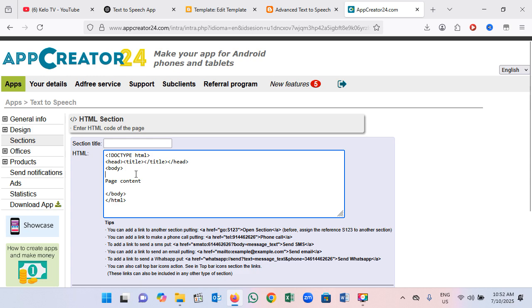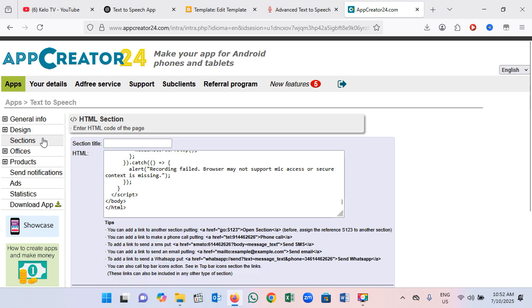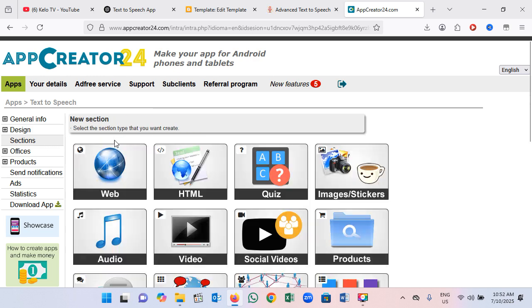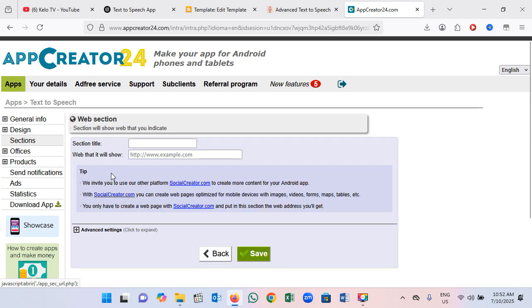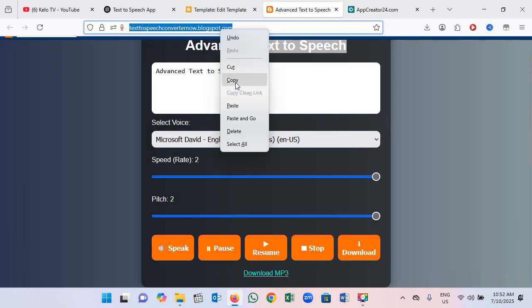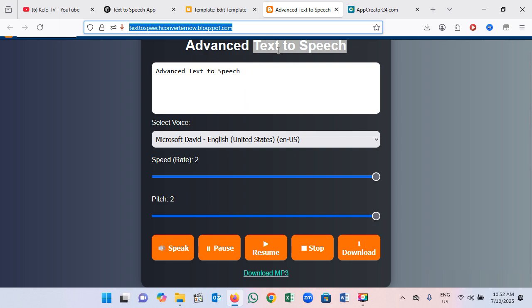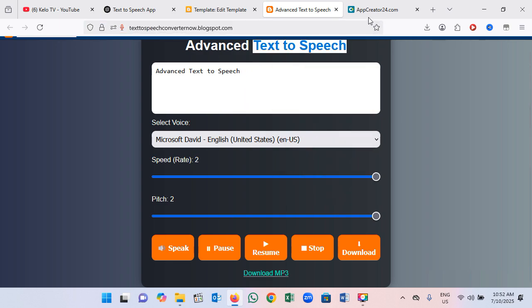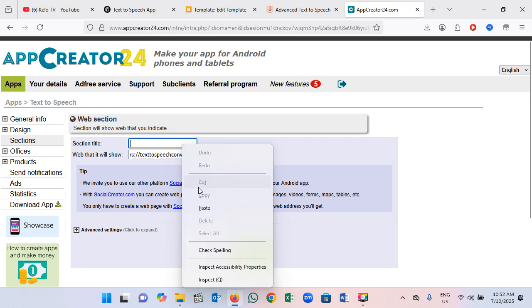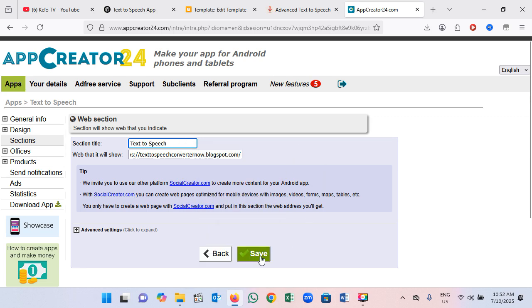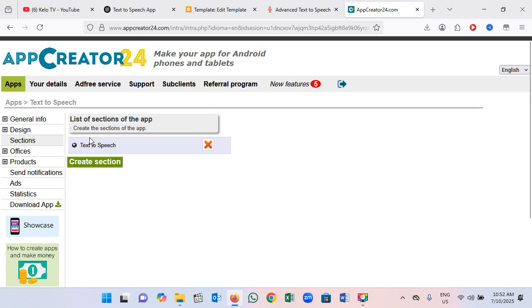Just copy, delete everything, then you put the new code. Since I'm not coming here with the HTML code, let's go with the one I want to show you. So let's go with the web. You copy the link, then I put the link, that is the URL, here, and I put text to speech as well. Okay, then save. Now we have our app ready.